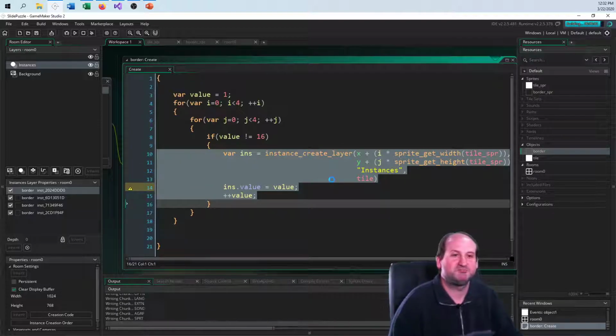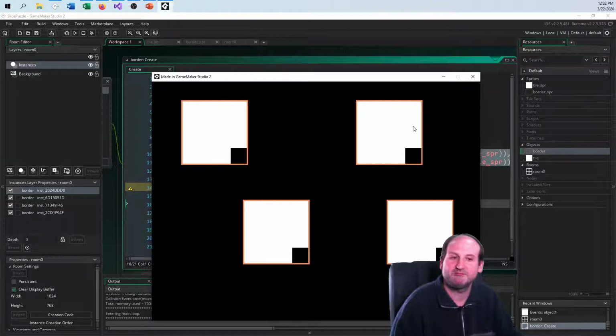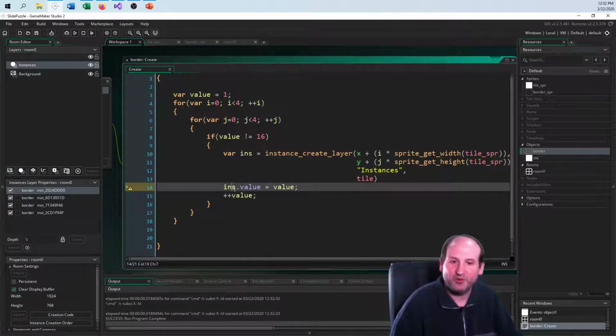Something like this. There's my hole, the bottom right-hand corner. So there is no tile 16. There's only tiles 1 through 15 that are going to be generated and used. I don't know why this gives me an uninitialized, but we'll see as we go. Ints.value equals value. Ints is the tile that gets created in each of these individual instances.